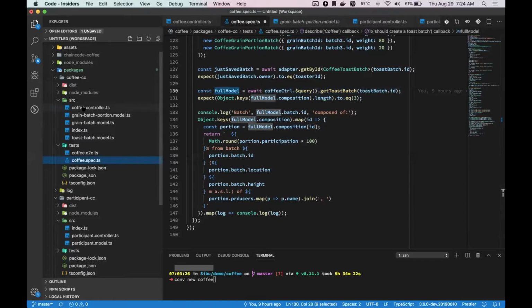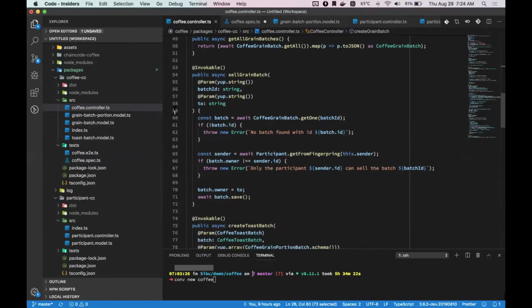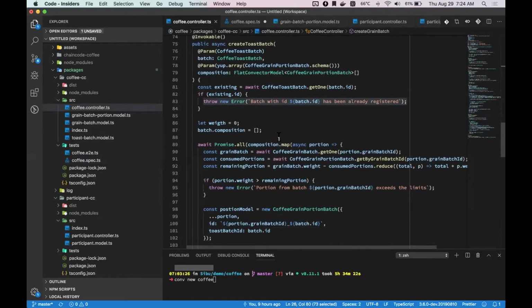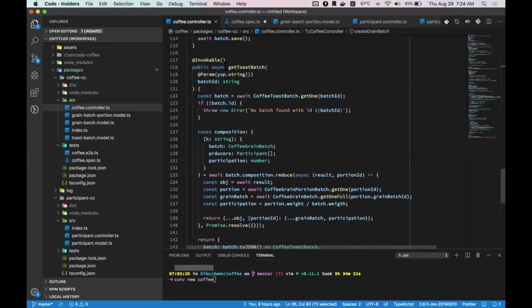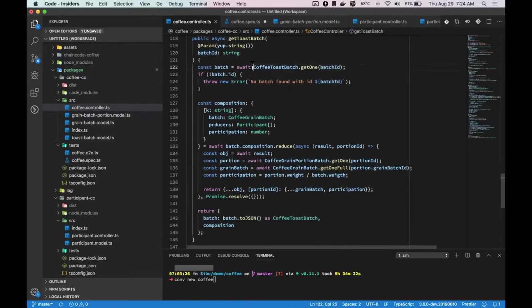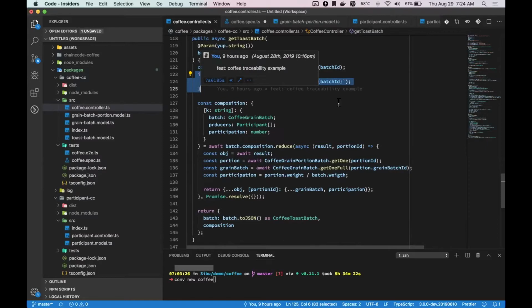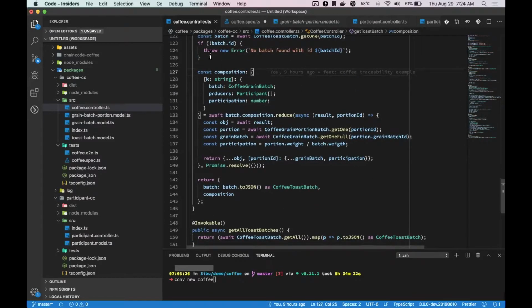This is a function that we haven't seen yet. So create toast batch, yeah. Get toast batch, okay. So the get toast batch function, we just get a batch ID. It will query the ledger to get that batch that we just saved. If it's not found, we will throw an error that we cannot find any batch with that ID. If nothing happens in here, it will continue the execution.